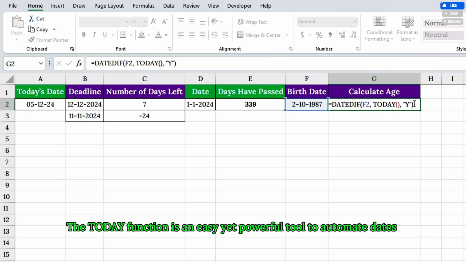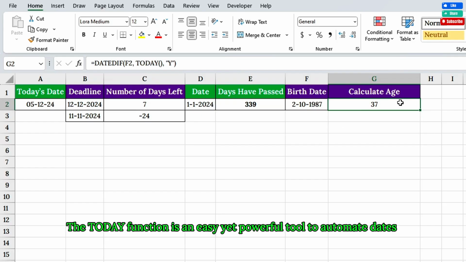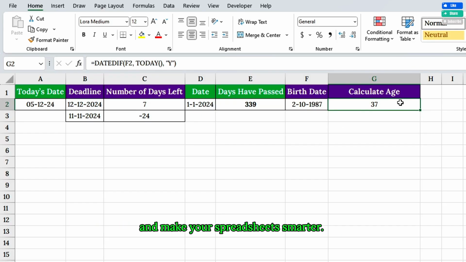And that's it. The Today function is an easy yet powerful tool to automate dates and make your spreadsheet smarter.